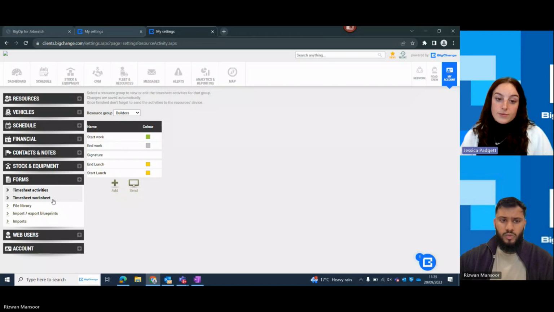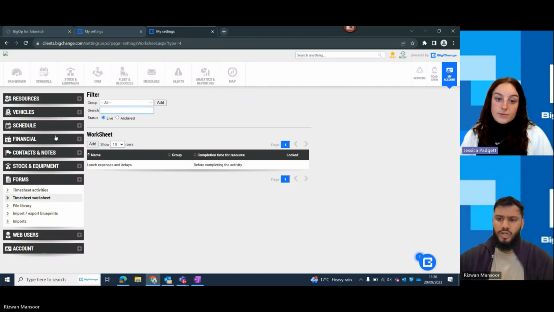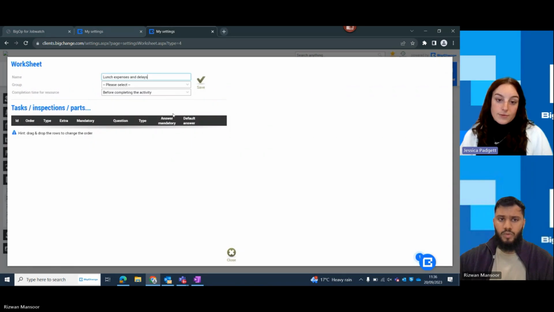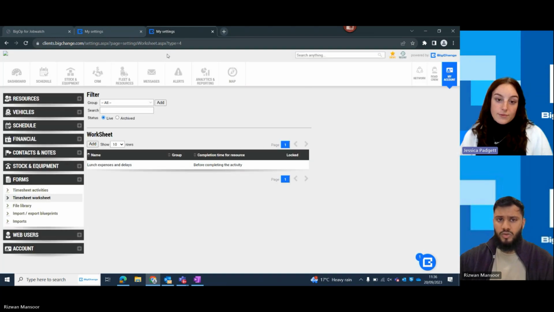Timesheet worksheets, once again, follow a very similar format to the standard worksheets within the schedule worksheets tab. Here we've set up a worksheet which includes, once again, a very similar format, set of questions, set of answers, and branching as you wish. So where this information gets recorded, you'll be able to go into the fleet and resources section.